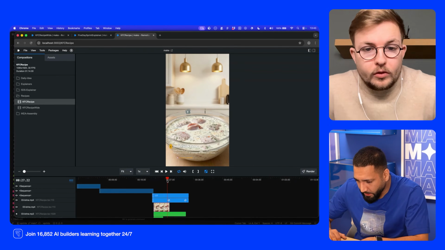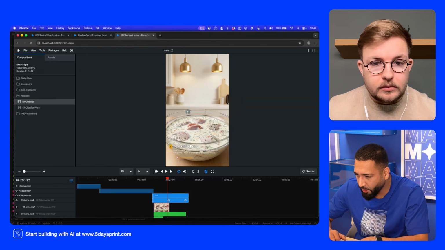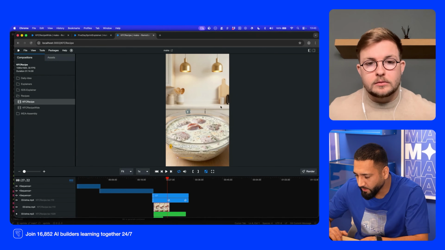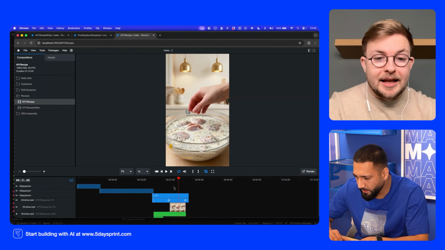I'm going to get it to rewrite this now. I said Apple style design for the text, and then see if you can put the video bit in like a little sort of card here, so it looks a bit like a step, and you can see the text more cleanly.